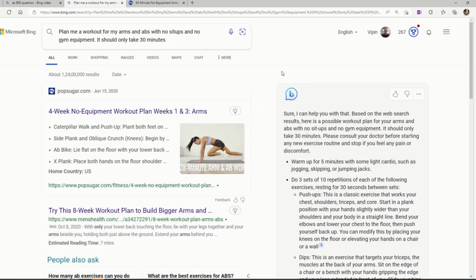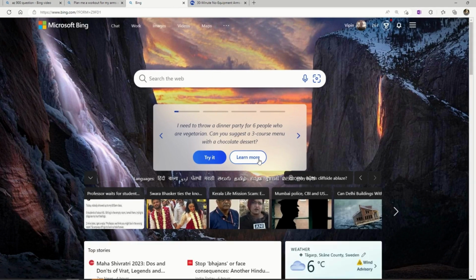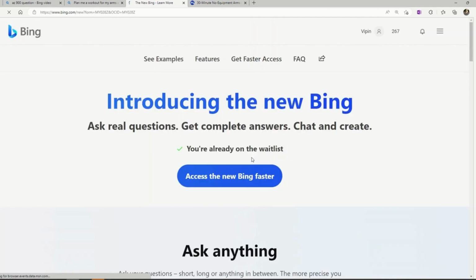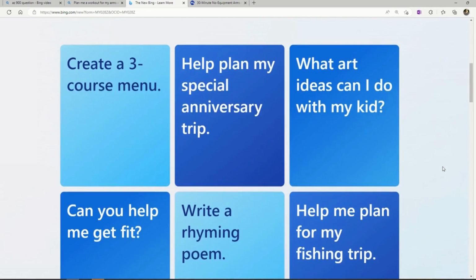So is that all for today? No, I have one more feature to show you. Go to the homepage of Microsoft Bing, and here you can see this one more option which says learn more, and this will bring you to this page here. It says introducing the new Bing, and you can see there are a lot of options popping up here.